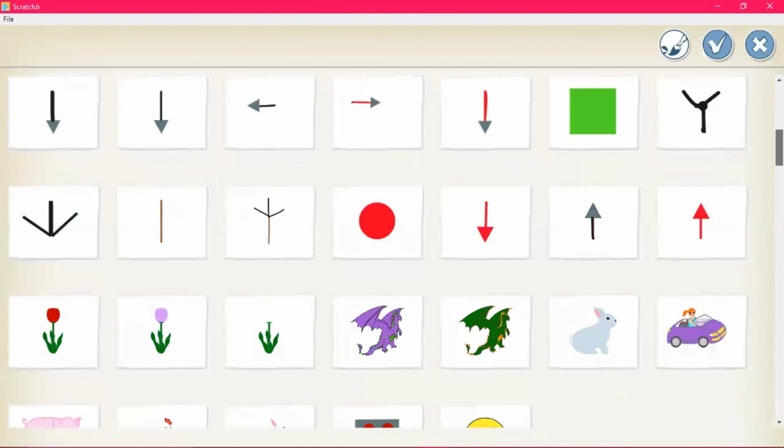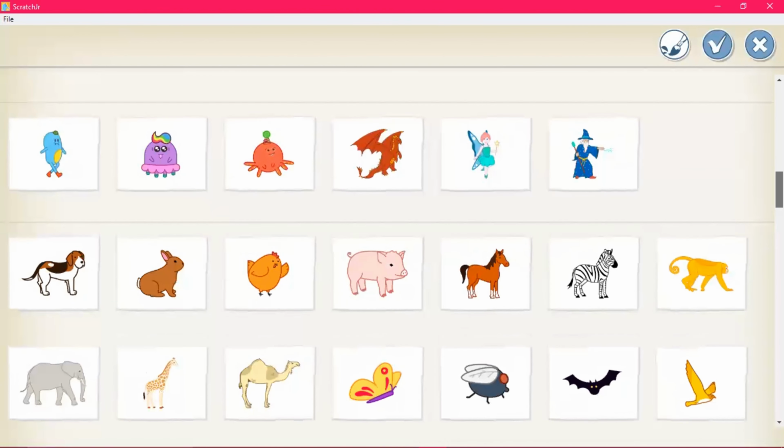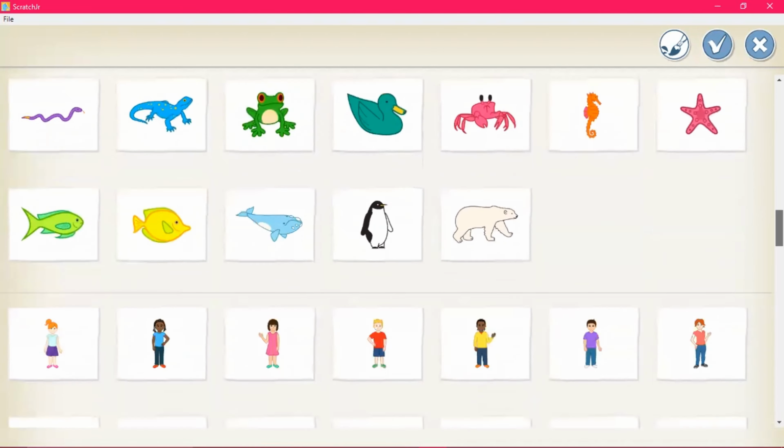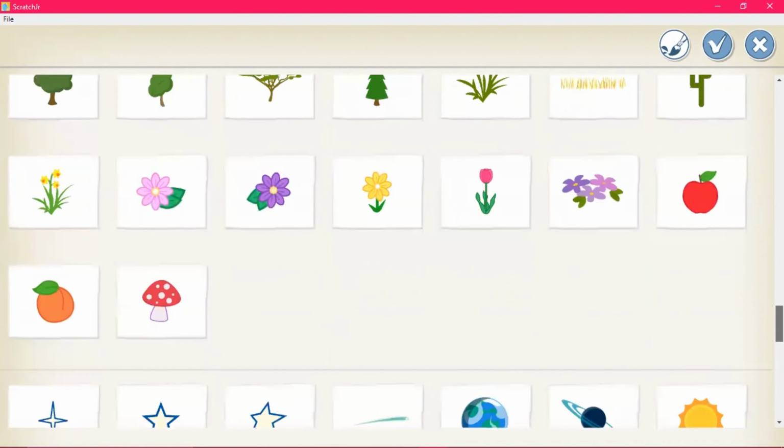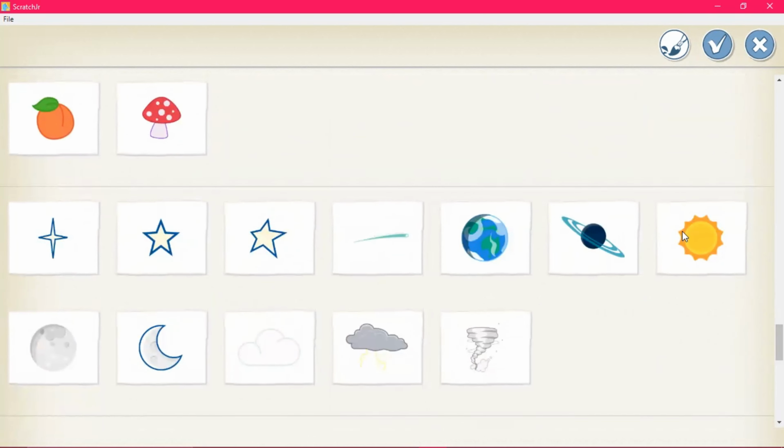So how to turn left and right. Let's take a circle shape or a circle character. Let's take a sun.